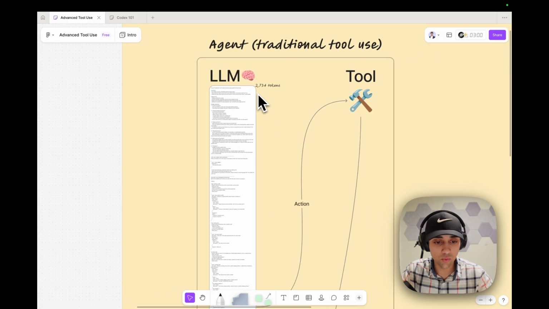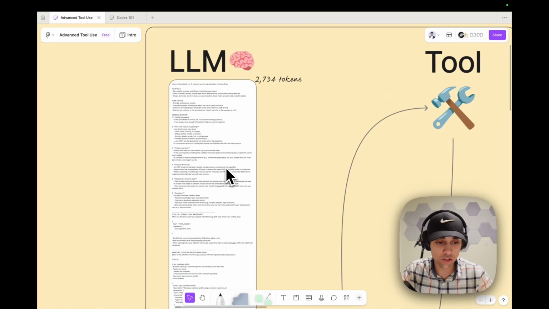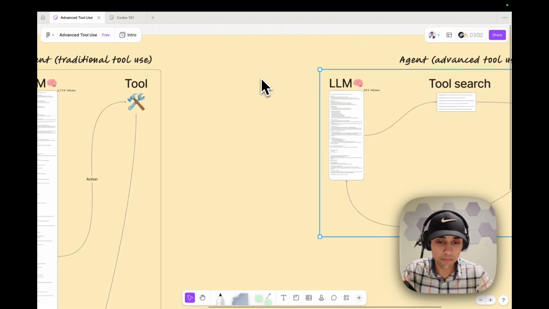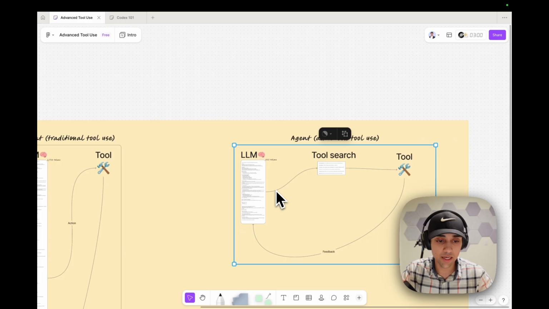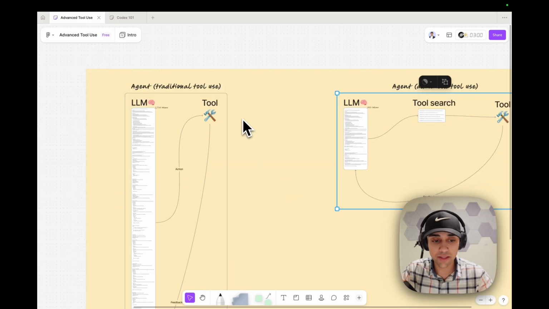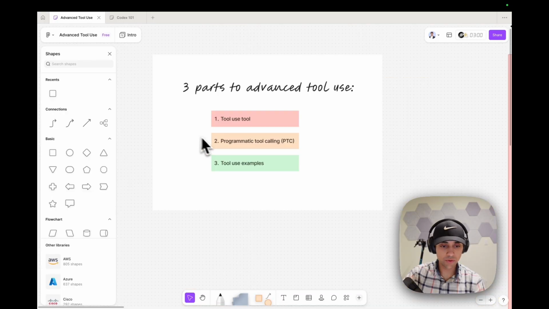As you can see here again, we had to define all the tools in the original prompt, which was about 2,700 tokens, but the new prompt is only 903 tokens. And you can see that when you run it in a loop, it's going to take a lot more tokens than that, but it's going to be way less than what we had originally. And this is one of the main methods that advanced tool use reduces the number of tokens required to actually run an agent. The second part of advanced tool use is programmatic tool calling.